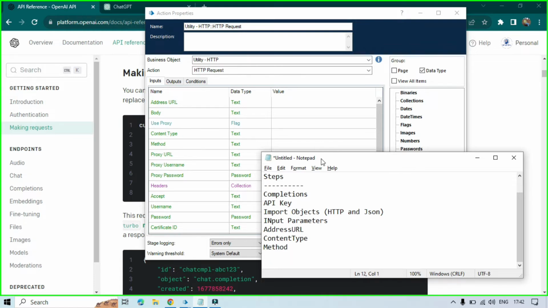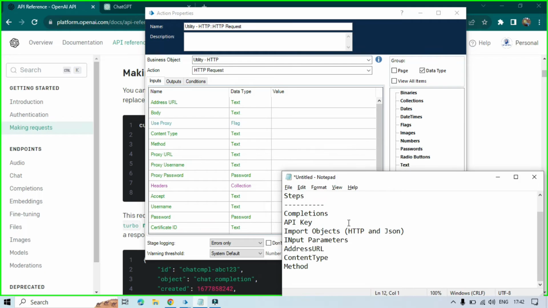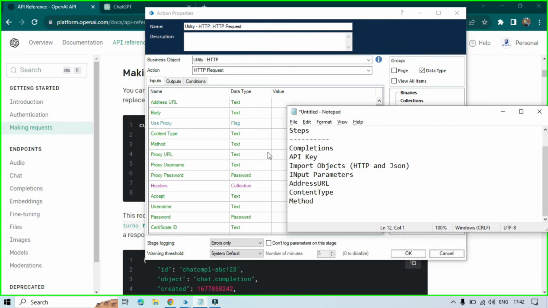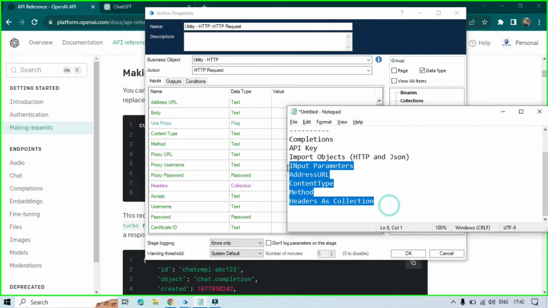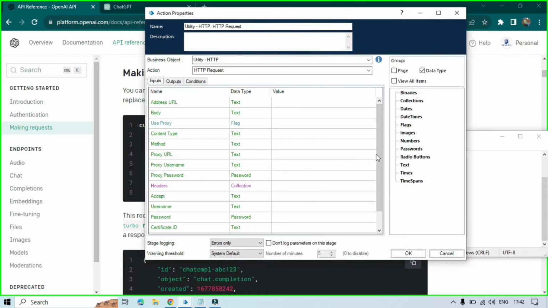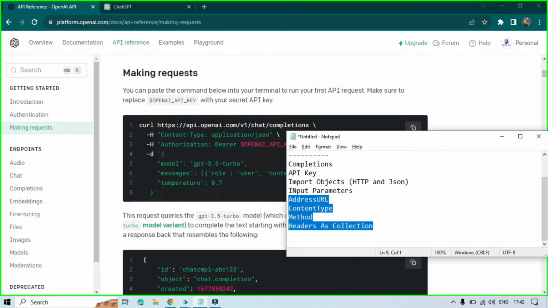Either you can write this method hard coded here, or you can take it from data item. Now here we have headers as a collection. So we have 4 data items we need to create. Okay, now let's click on OK.